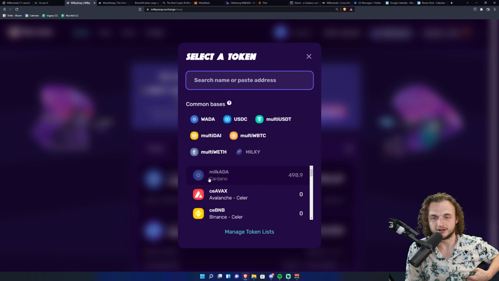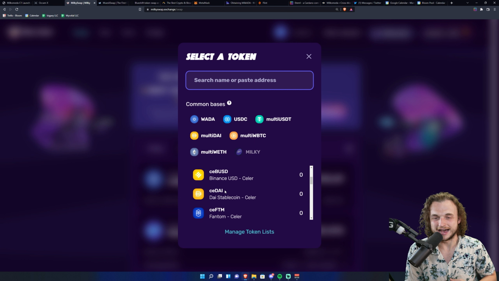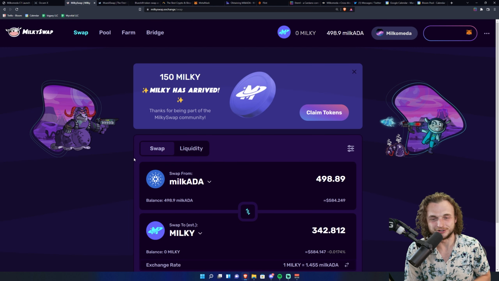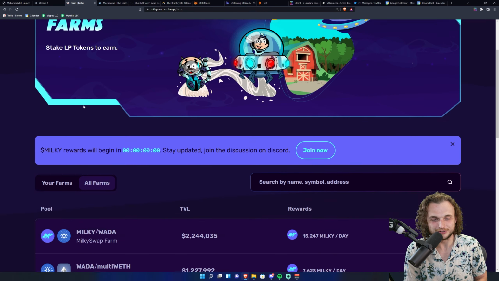We can look at some of the other token pairs we have on here, and look, I mean, this is pretty crazy. We've got AVAX, BNB, BUSD, DAI, Phantom, USDC, wrapped ETH. There are really a lot of different ERC20 tokens on here that look pretty cool. So let's go to the farm. Let's see what's popping over here.